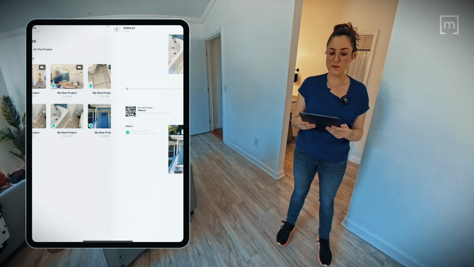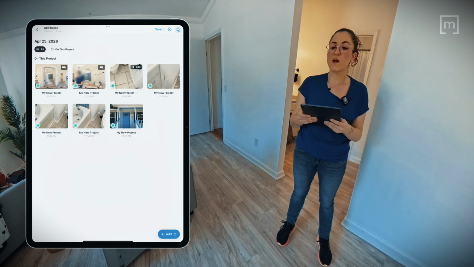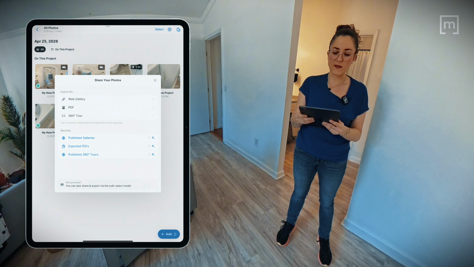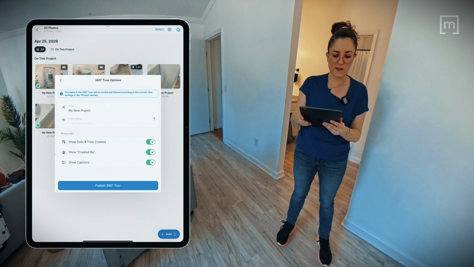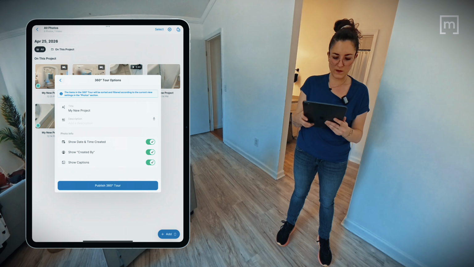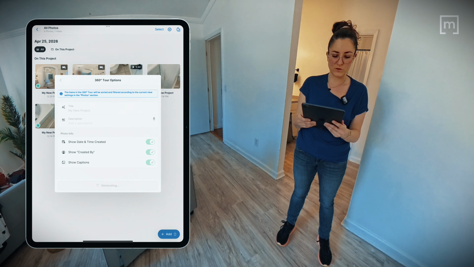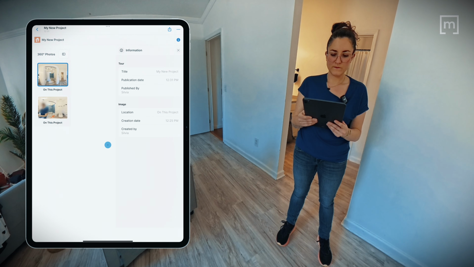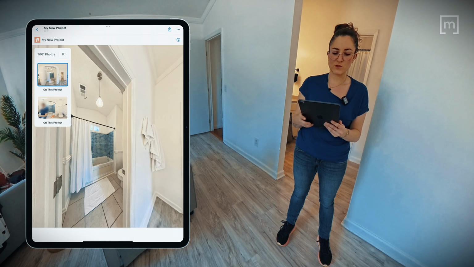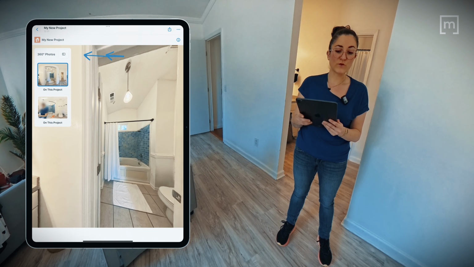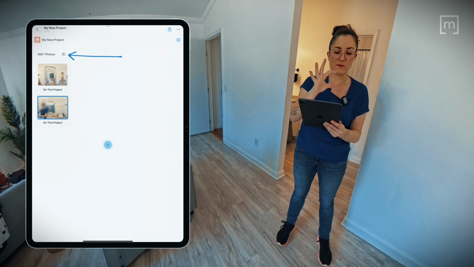And last but not least, if we add 360 tours, we can also tap on the export toggle and export just 360 tours directly. Here we have the title and all the info. We publish the tour. And here we go. I close the info section so you can see if you have more 360 tours, they will all be listed here as miniatures.